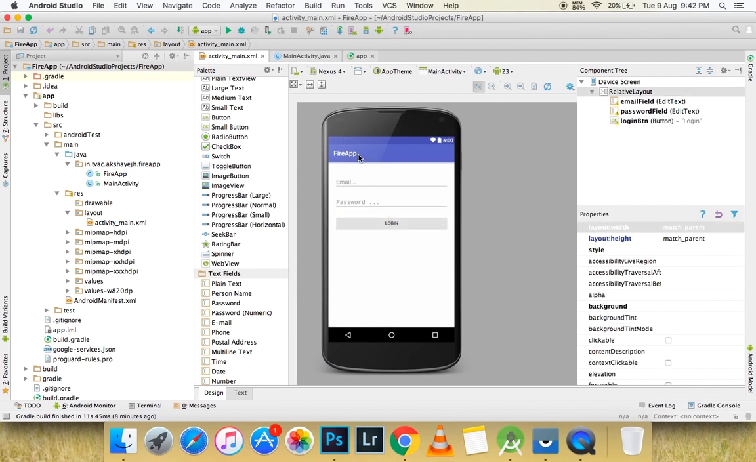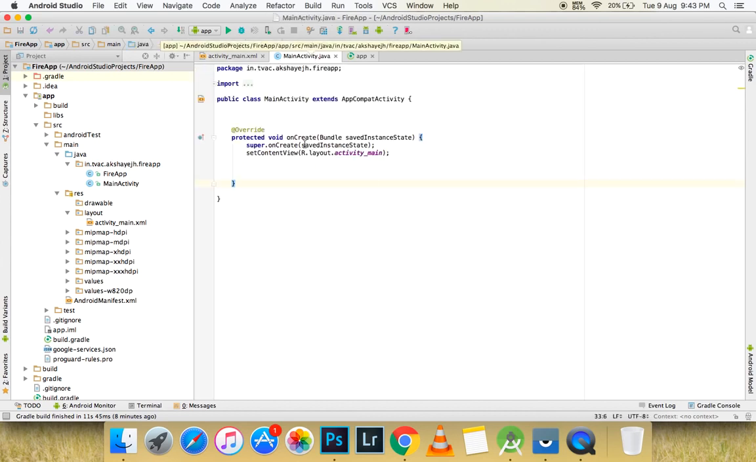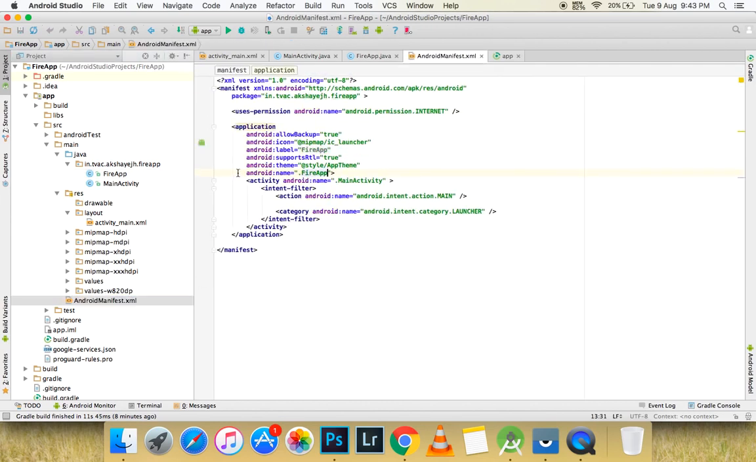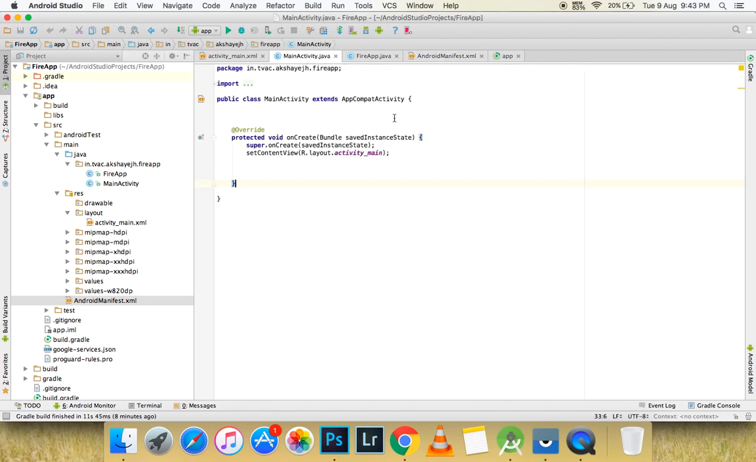Now it's time to proceed with our Java file. Go to your MainActivity.java and make sure that you have already created an application class, and you have included Firebase.setAndroidContext to this, and also wired it up with the manifest file. Now let's go back to our main activity class, and first thing that I want to create is a private Firebase.